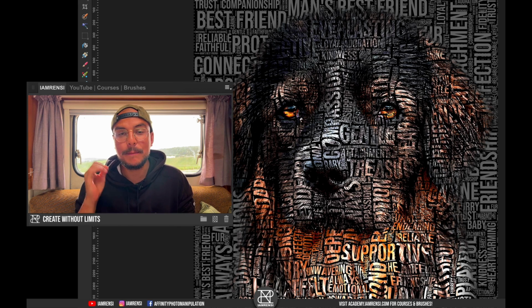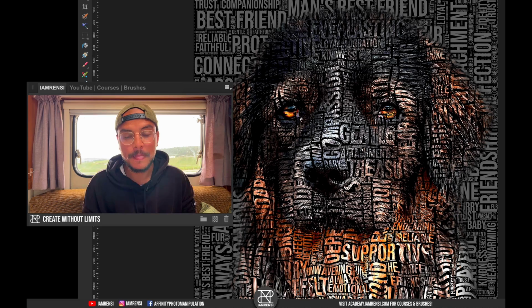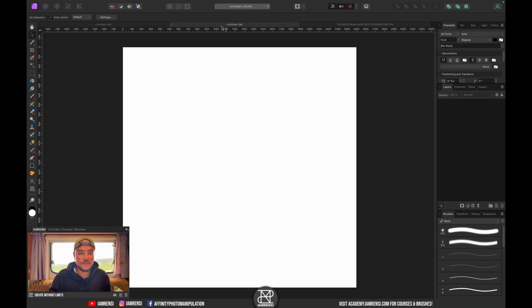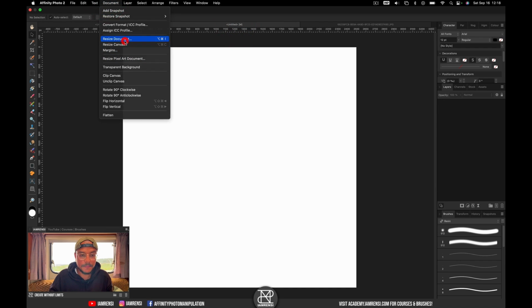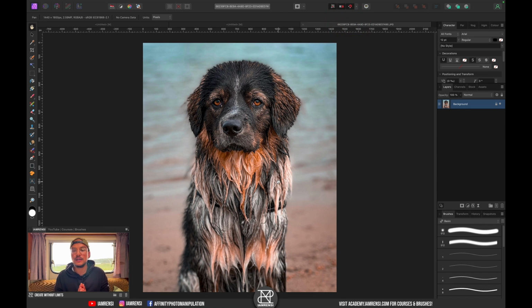Today we're going to create this amazingly powerful word cloud portrait effect in Affinity Photo. All right, let's jump straight into it. Now I've opened my canvas right here, and as you can see, the dimensions of my canvas are 2500 pixels times 2500 pixels. And this is the picture of my dog Buddy that I want to use.